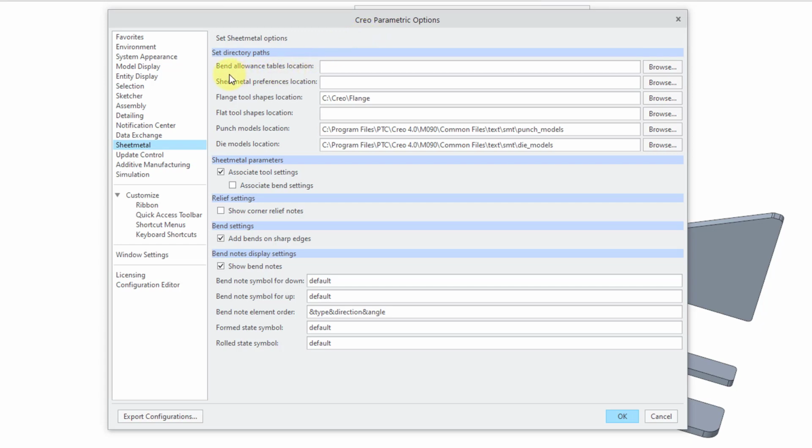So first off, we have your bend allowance tables. Bend allowance, if you're not bending your actual sheet metal, you really shouldn't be messing around with bend allowance for figuring out what your blanks are going to be for bending your sheet metal. Also, as I hover over this, you can see that this corresponds to a config.pro option, pro_sheetmetal_dir.